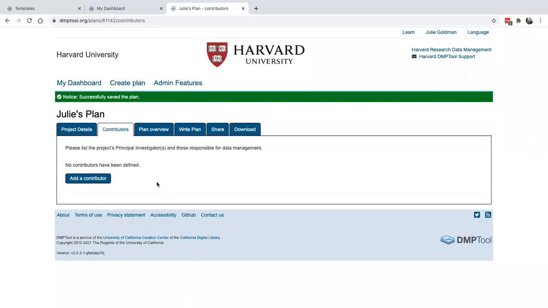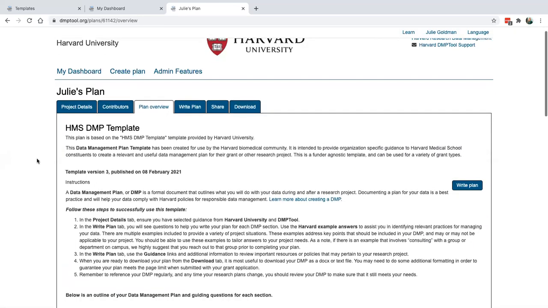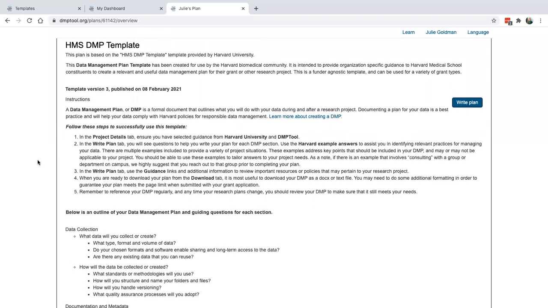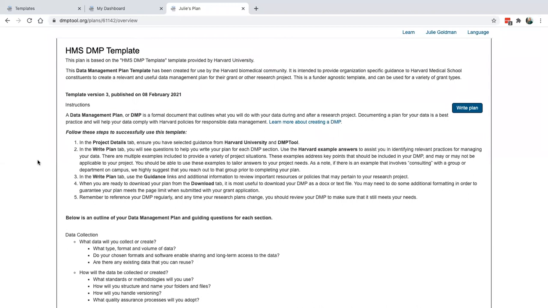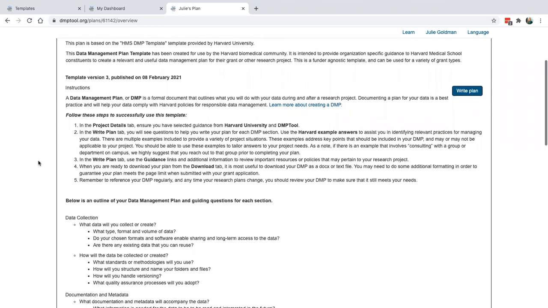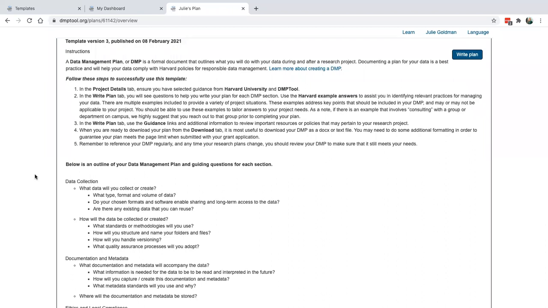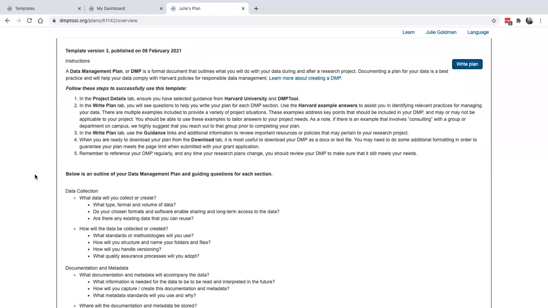Again, you need to list your PI and other contributors on your plan. I'm going to skip over that for now to get to our plan overview, to look at this template that we've created. This template has been created specifically, again, for the Harvard biomedical community. It's really an agnostic template, so you can use it for a variety of grant options, as well as, as I mentioned earlier, any research project.